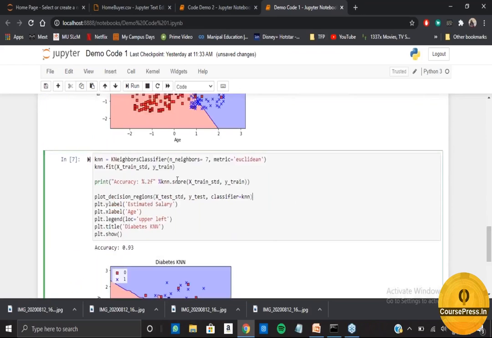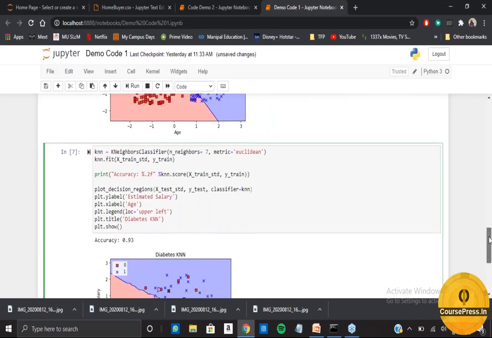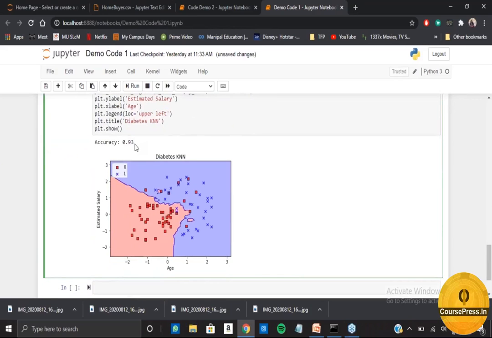Then we have k nearest neighbor. Here we set the number of neighbors as 7. So the value of k is 7, and the metric we use is Euclidean. Now we'll print the accuracy of this as well. You can see the accuracy is a little higher than with logistic regression, because logistic regression forms a straight cut line, and this forms a curved line to separate the data. It's even messier than a curve actually, and it forms this partition to separate the two kinds of data.